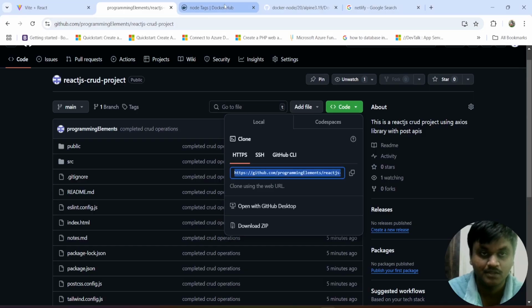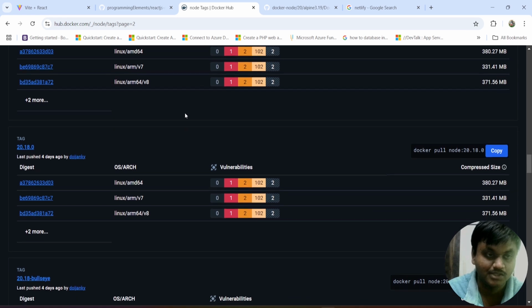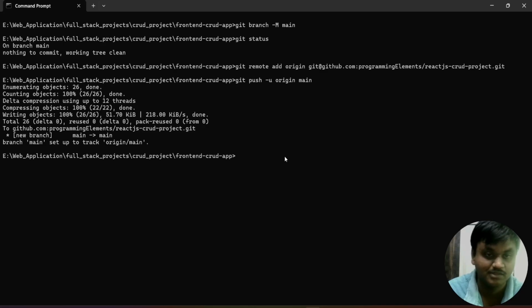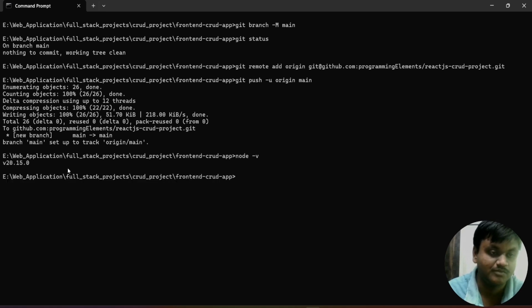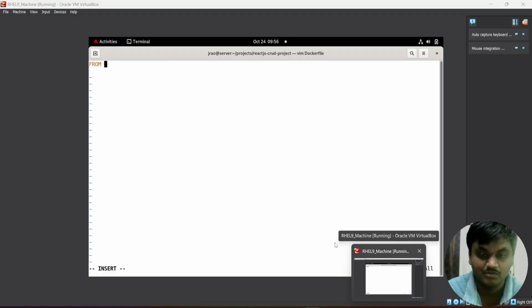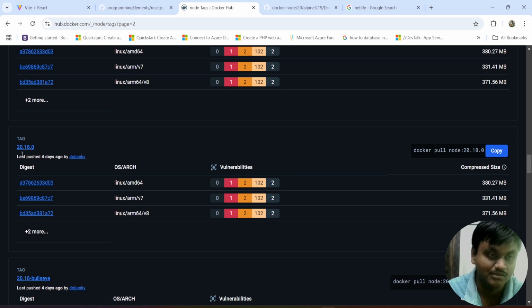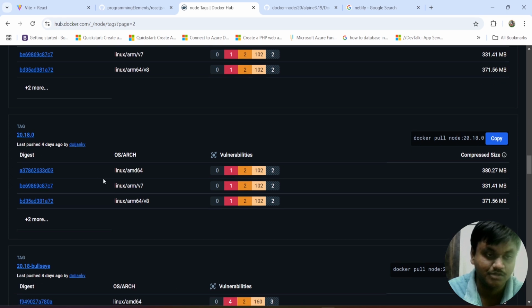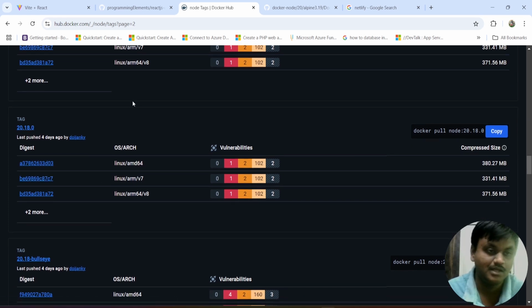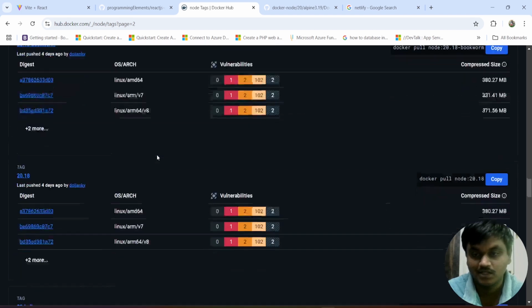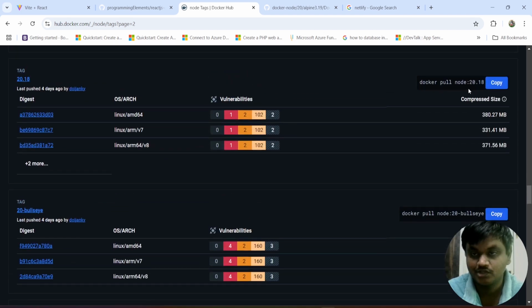Here, come to my browser. I'm going to take 20.18.0. Why? Because if you see my terminal, my development environment is running with 20.15.0, so I'm going to take one above that. You can take 20.15 also, but taking the above one will be good for you. Like 20.18.0 I'm taking, and it also contains 20.18 here.